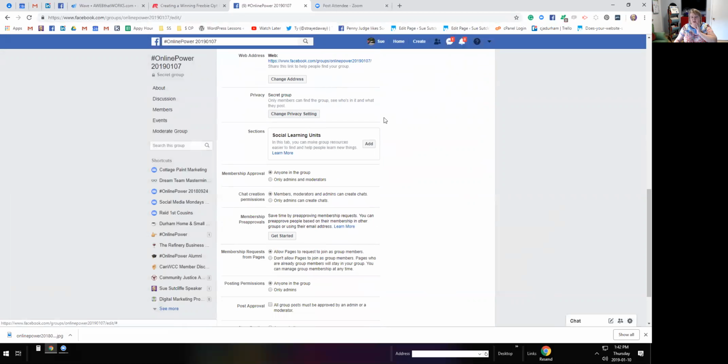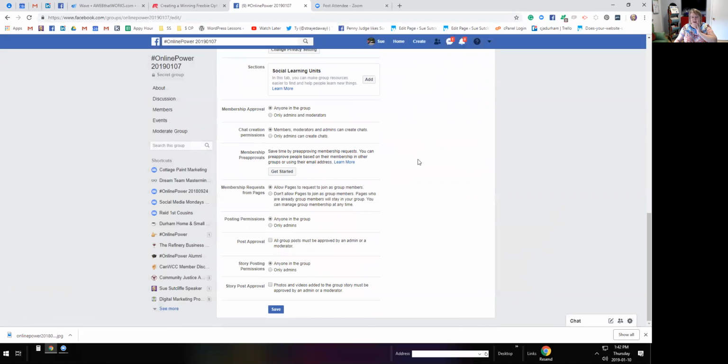Now I could change the group settings right now. Membership approval: only admins and moderators can approve. Well, yeah, it depends. For me, this is a private group, so I only want to have people that I approve in there, so I'm going to take control of that. But by default, anybody can add people to your group, and I don't know that people know that necessarily. Chat creation: members, moderators, and admins, or only admins. Well, you know what? Only admins. In this particular case, I think that makes a lot of sense.